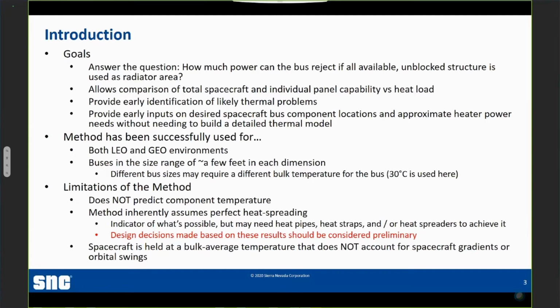The intent of this analysis is to answer the question, how much power can the bus reject if all available unblocked structure is used as radiator area? It allows for a comparison of total spacecraft heat rejection capability and individual panel capability so that you can compare it back to the applied heat load.